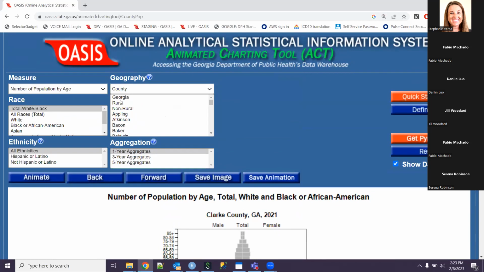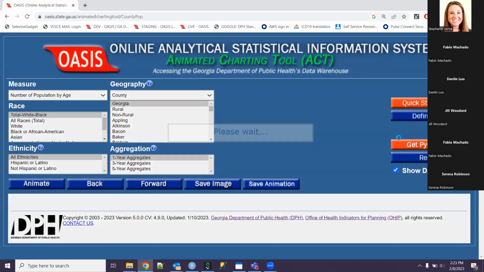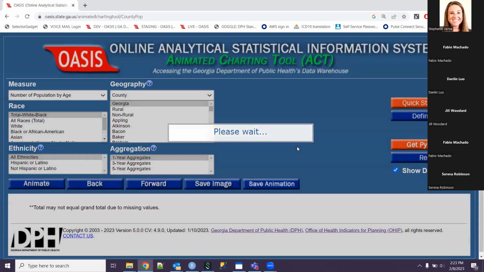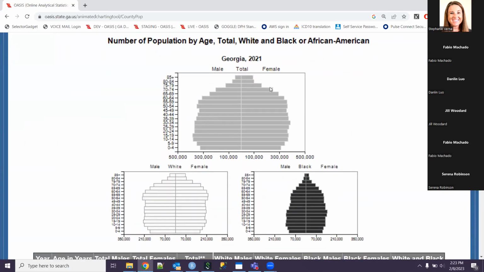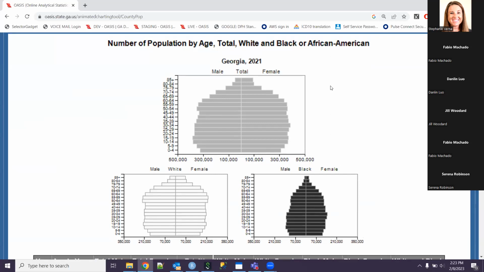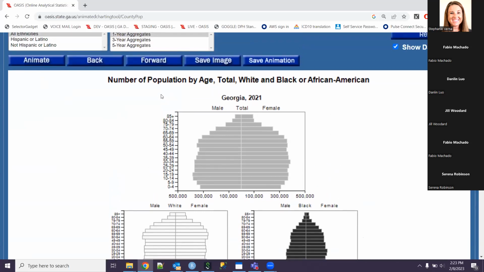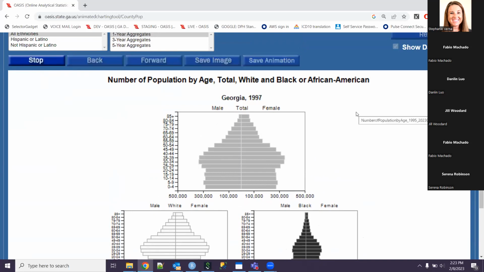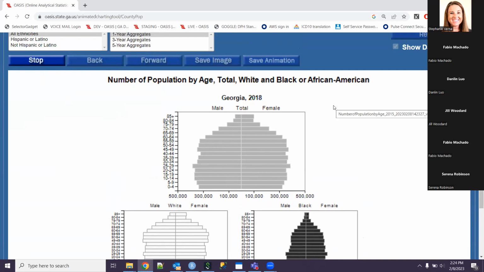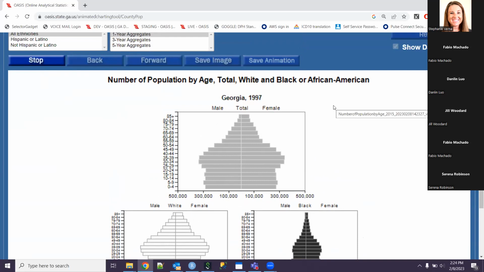But if we do all of Georgia, for example, when we get the pyramid, you can see that Georgia has a bit of a different shape. Most of the population is young, with a few elderly, as you would expect. This is called the animated charting tool because we can move forward and backwards in time. If we click this animate button, it's going to move through a bunch of these graphs, and you can see how the population is changing over time with a nice little animation.